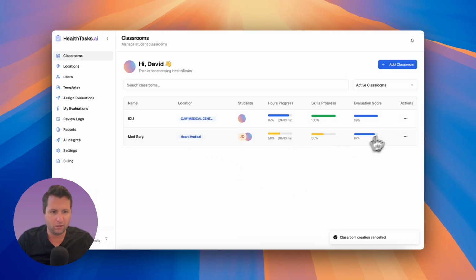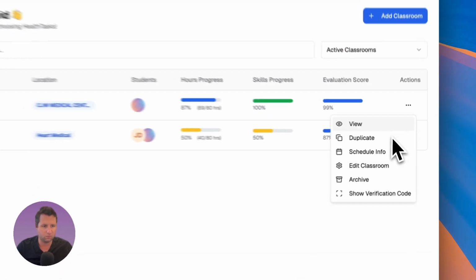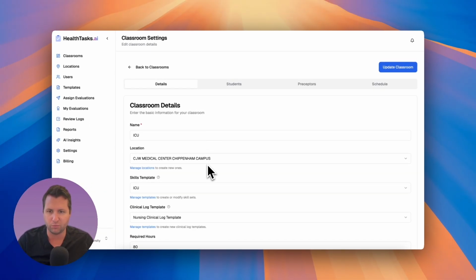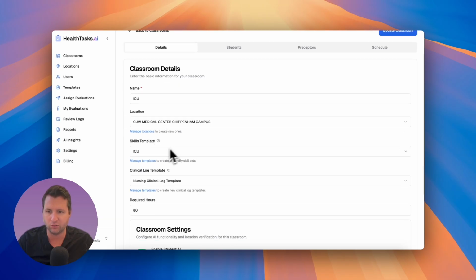Once a classroom is made, you can always edit these settings again just by clicking in the Actions menu and editing Classroom, and then you can edit all of this information. For example, if you didn't have the locations or the templates made yet, you could still make the classroom and then come back and tag it later.